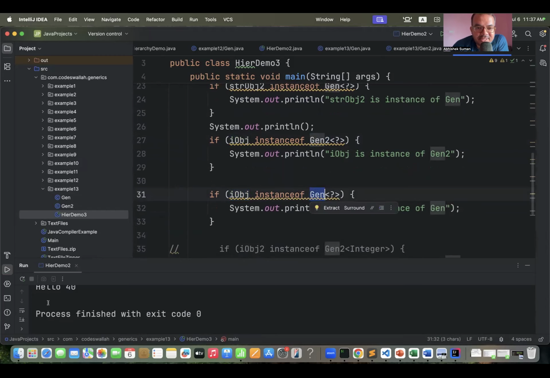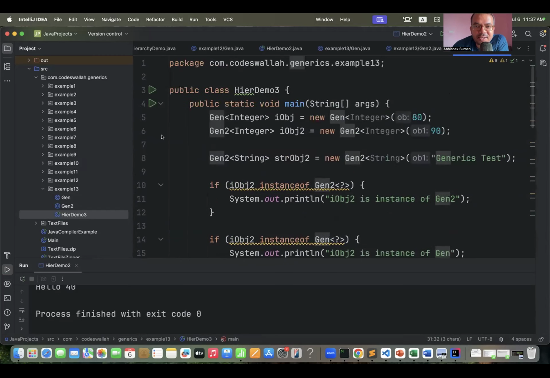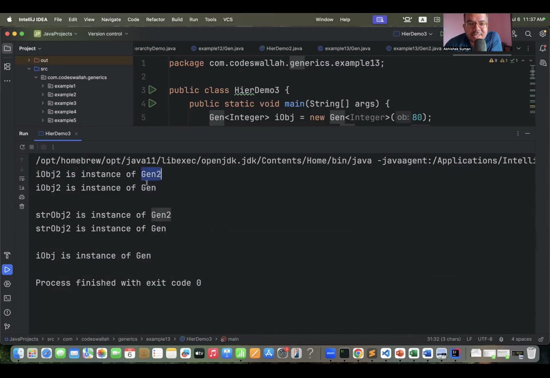So if I run this, you will see all the answers. I obj of 2, right? Gen 2 object is an instance of Gen 2. Gen 2 object is also an instance of Gen because Gen 2 of integer is a subclass of Gen of integer. Str object is an instance of Gen 2, so it will also be an instance of Gen. Then integer object will only be an instance of Gen.